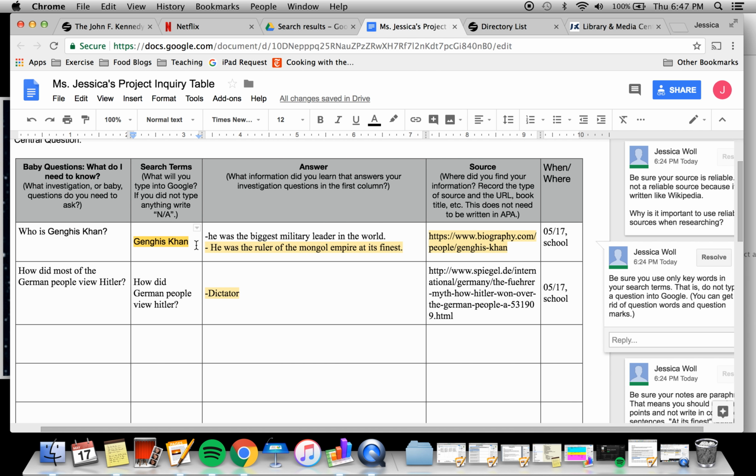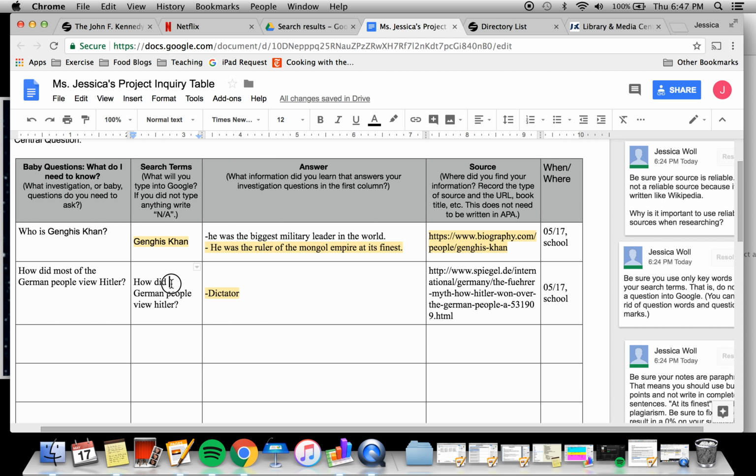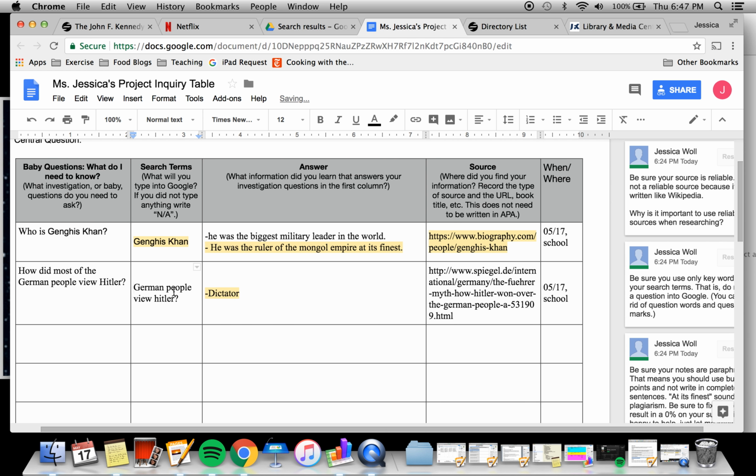Okay? Now, even though this box isn't highlighted yellow, I made the same mistake here. So I'm also going to correct my work here. So again, I'm going to delete how did, and I'm going to delete the question mark.